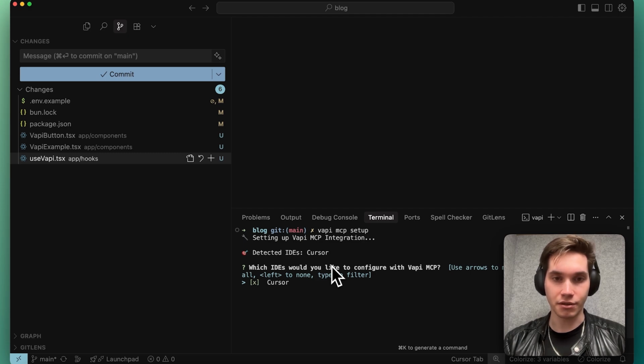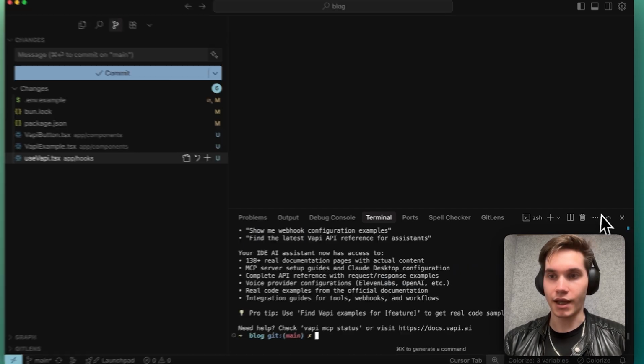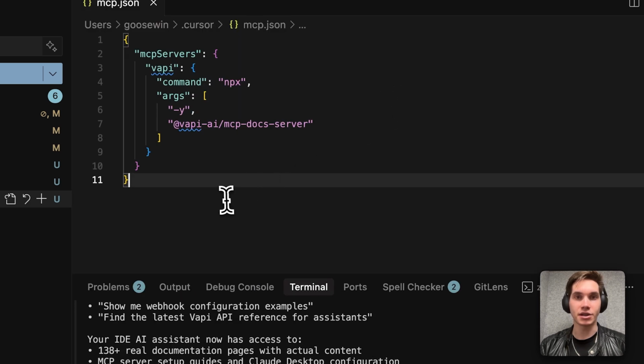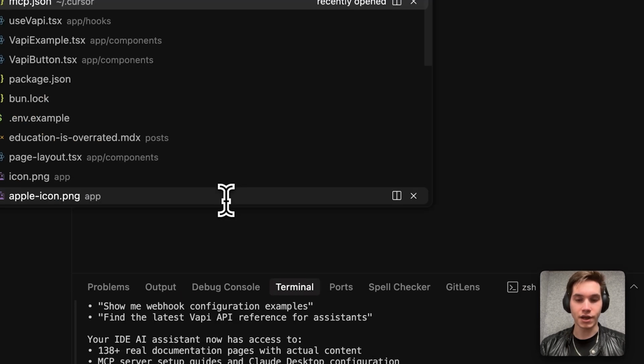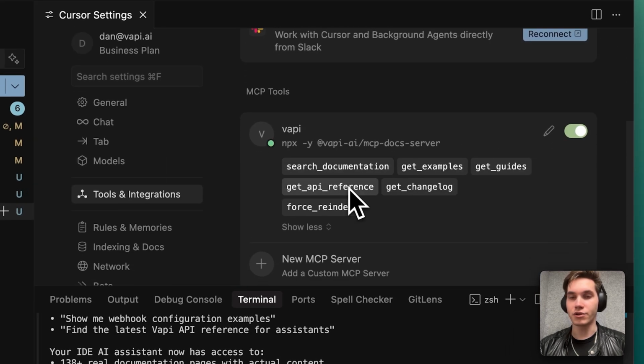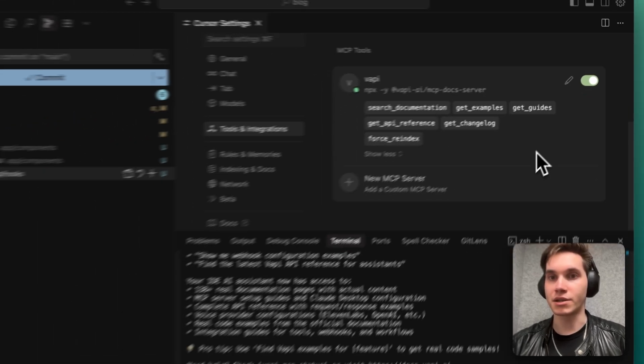I'm going to select Cursor and boom, it has set up the necessary changes in my mcp.json file. And if I go to my editor MCP settings, I will see the Vapi tool appeared here with a bunch of functions at my disposal.